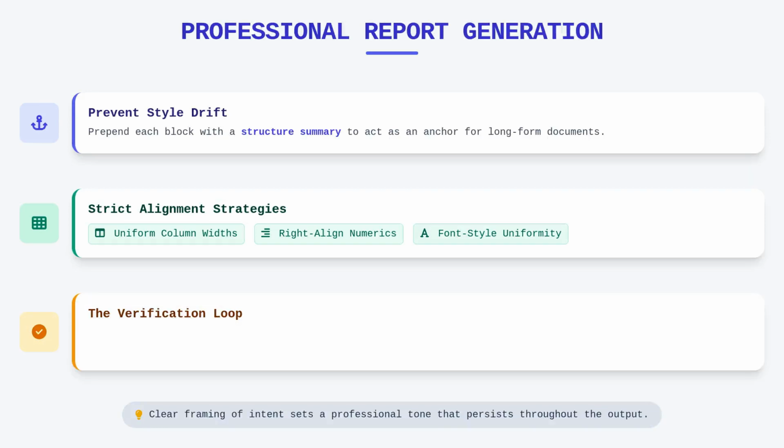Verification is also part of the process. Adding a concluding instruction to perform a self-check on the list counts or table row totals can catch simple arithmetic or parsing errors.